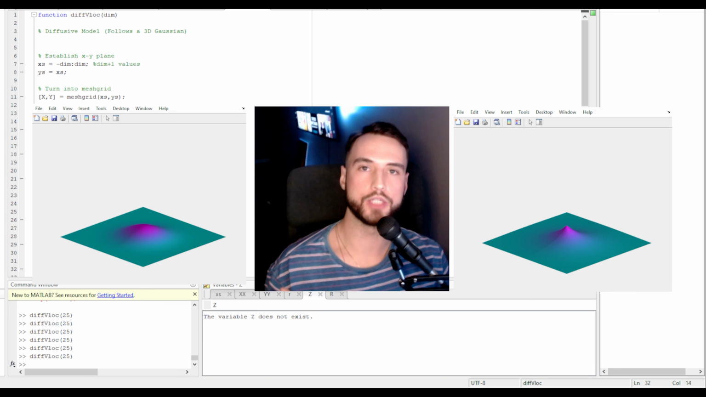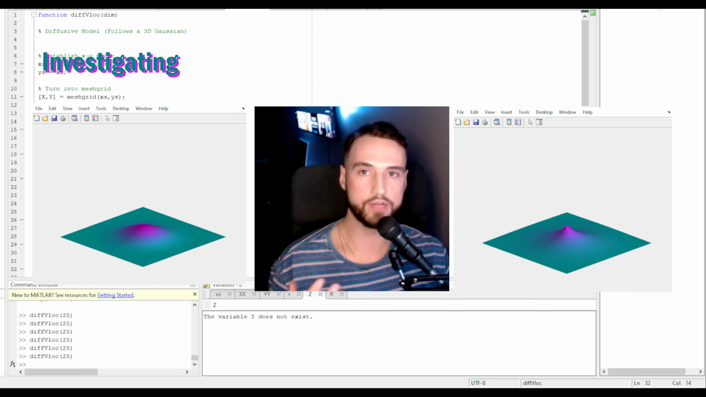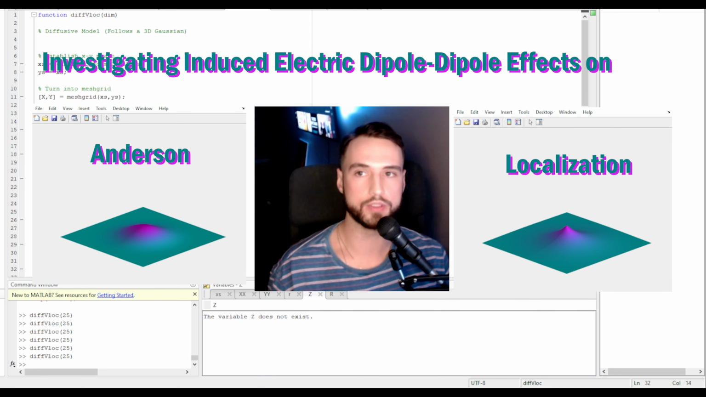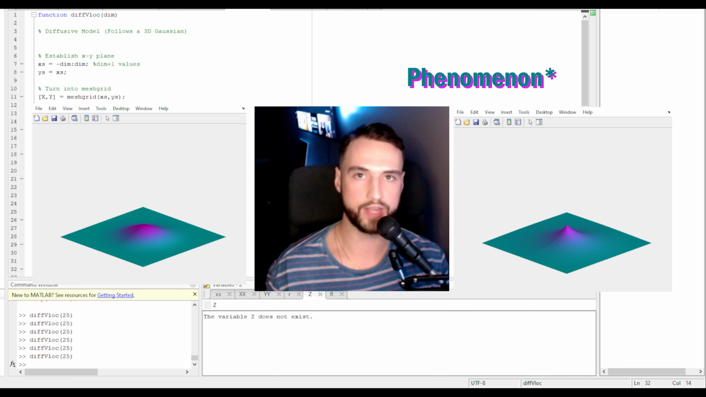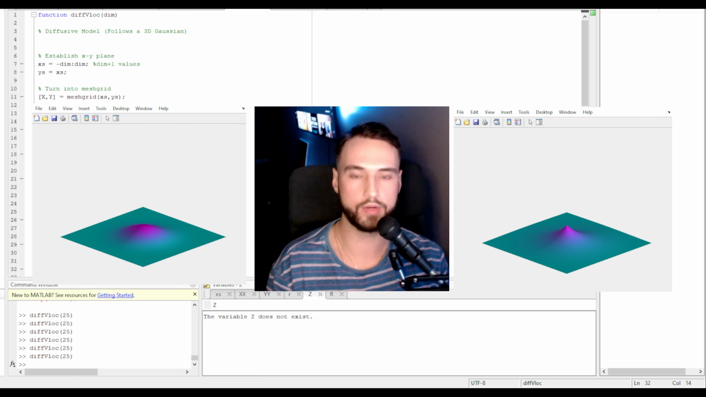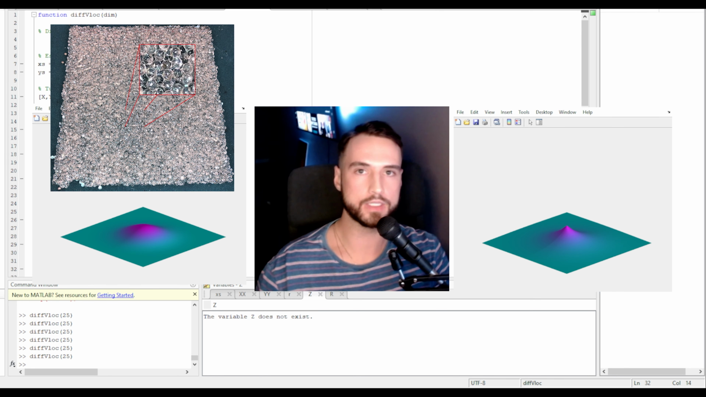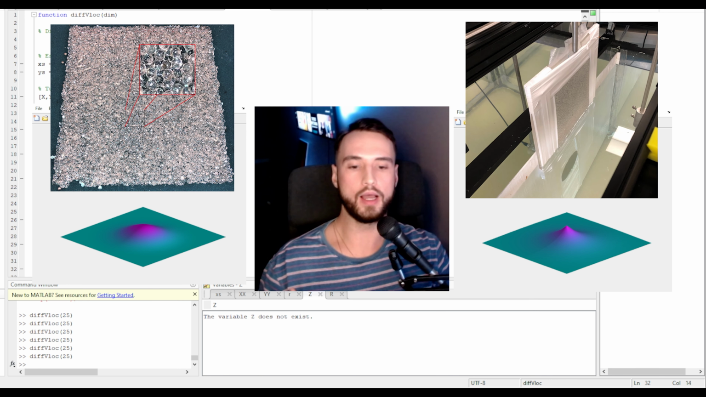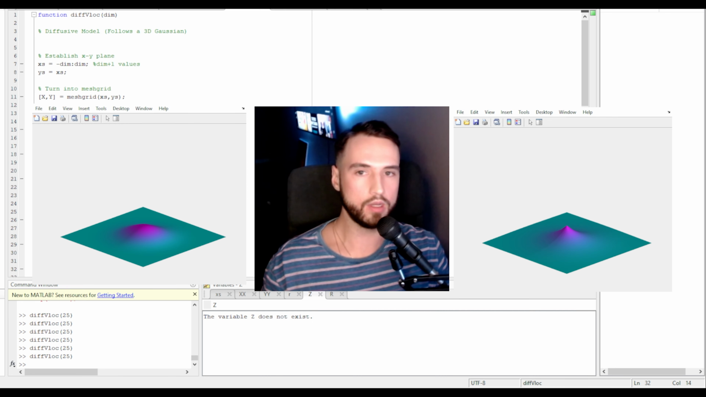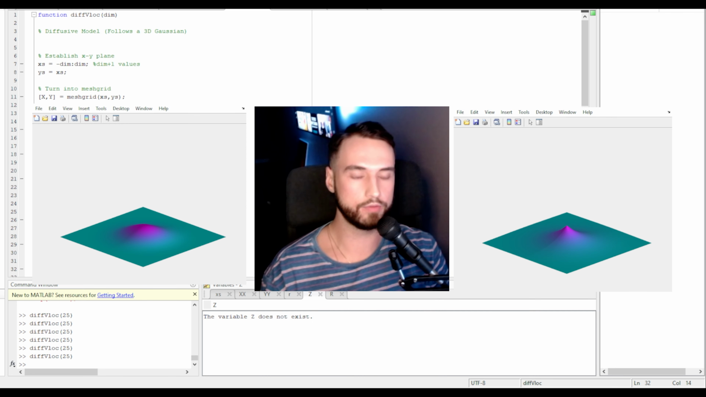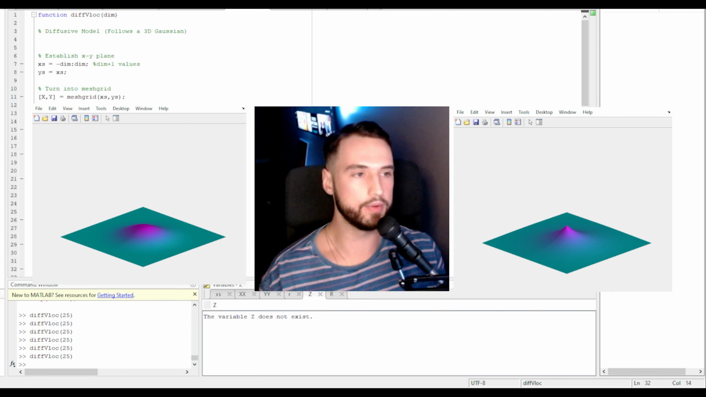As I was writing my undergraduate thesis in physics entitled Investigating Induced Electric Dipole-Dipole Effects on Anderson Localization of Ultrasound and Dielectric Mesoglass, I was investigating the Anderson localization effect using ultrasound and using borosilicate beads, which are lightly sintered to form a slab. The slab will go into a water tank, and then we'll send an ultrasonic signal from one side of the slab and use a hydrophone on the other side to observe the signal and analyze it, etc. It's a lot deeper than that, but for the purpose of this video, that's what happened.